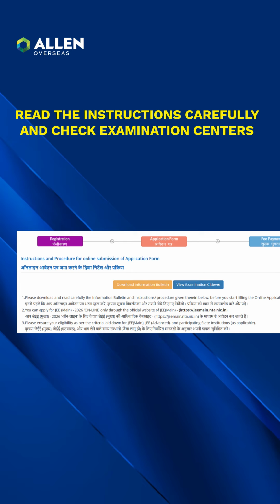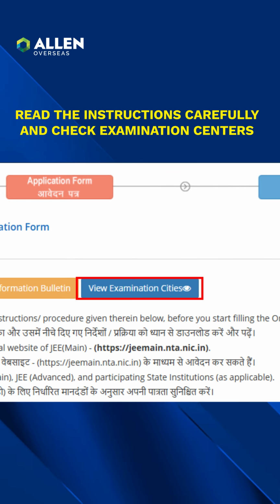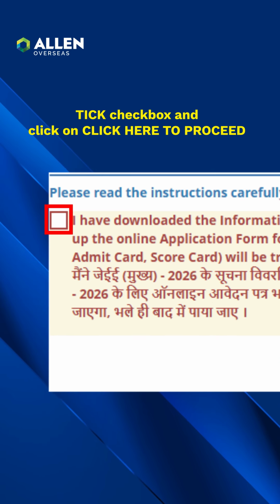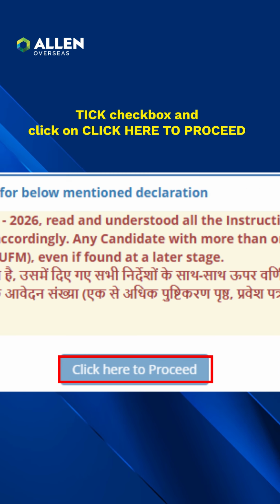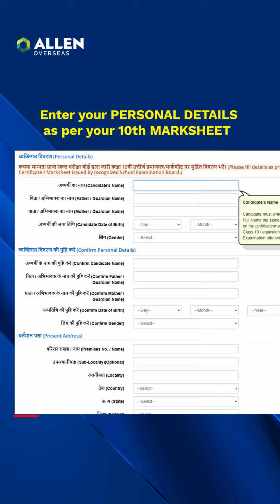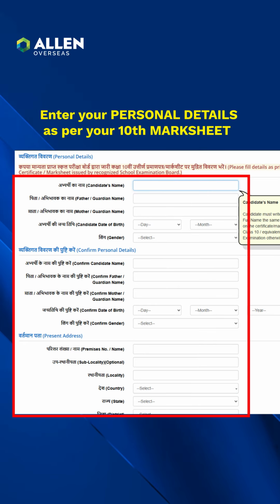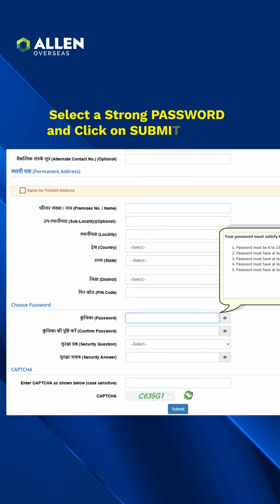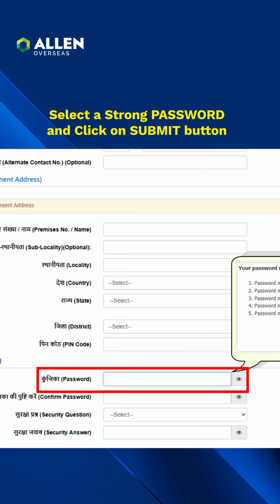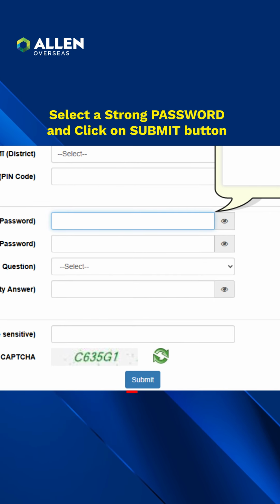Read the instructions carefully and check examination centers. Tick checkbox and click on Click here to proceed. Enter your personal details as per your 10th mark sheet. Select a strong password and click on Submit button.